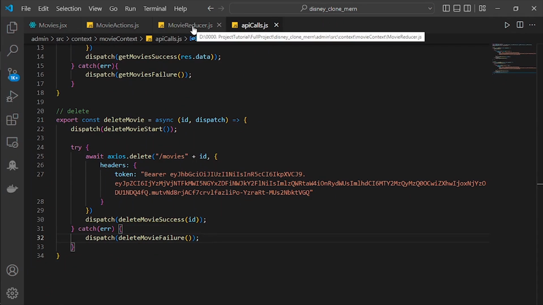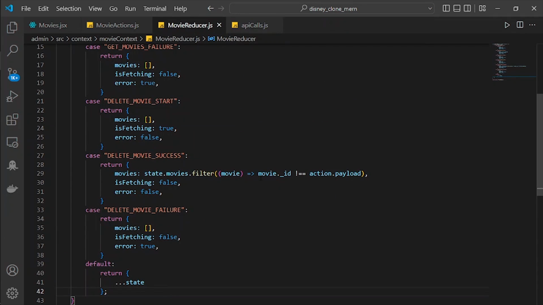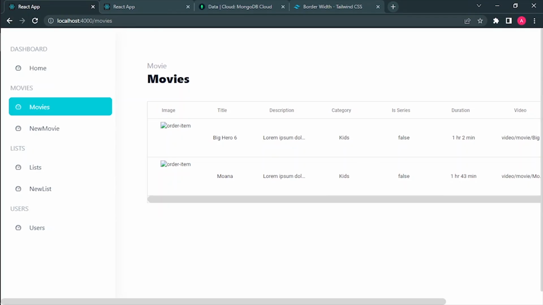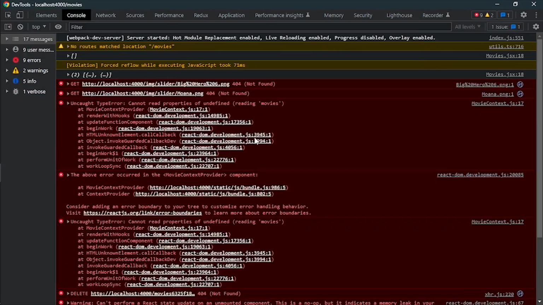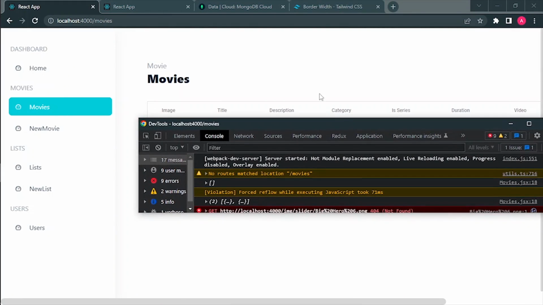Let's see where is the mistake. Here we got our movie ID. If not equal to action, the payload, and then filter movie ID. Let's see in here again. If I inspect it, now it is working in here.